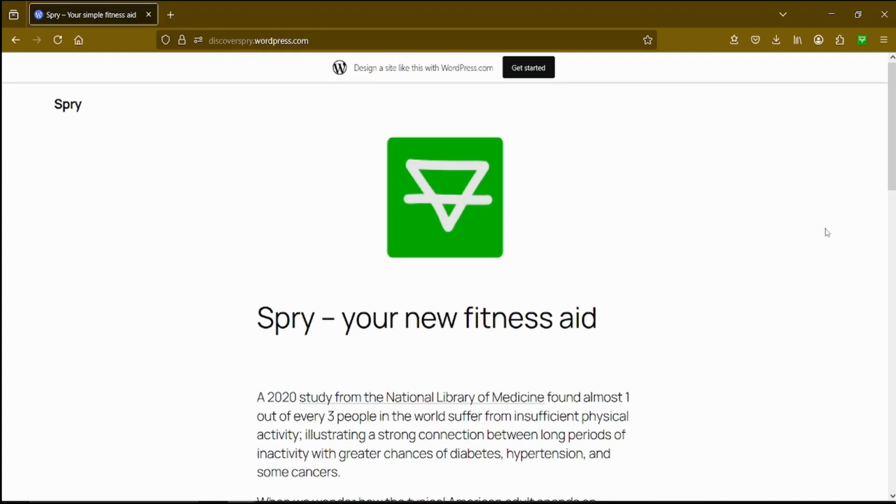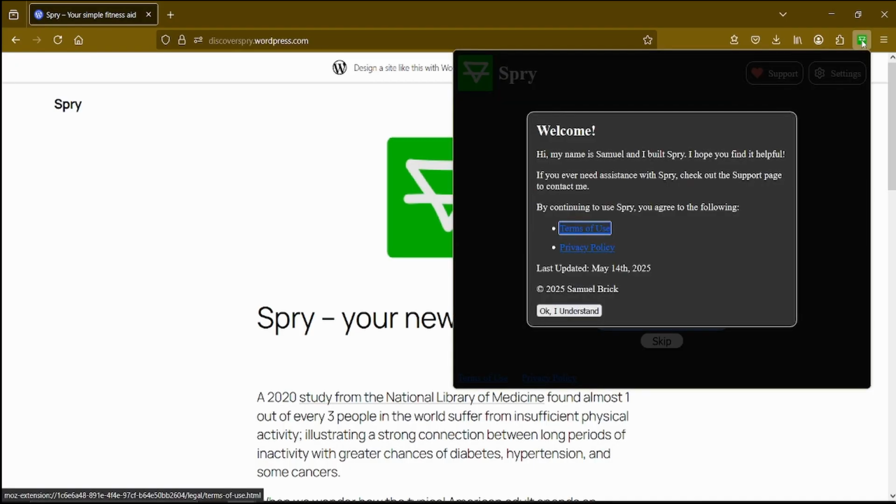Once we have Spry installed on a preferred browser and pinned to the top of our toolbar, we can go ahead and open the extension by clicking on its action button. Whenever we open Spry for the first time or any time after it's been updated, we'll be seeing this welcome dialog. On the welcome dialog, we can see two links to the terms of use and privacy policy. Once we review these agreements, we can go ahead and click OK, I understand, to begin using Spry.